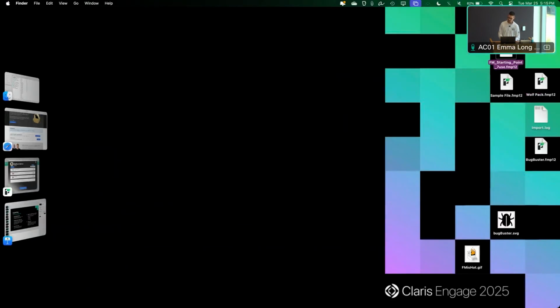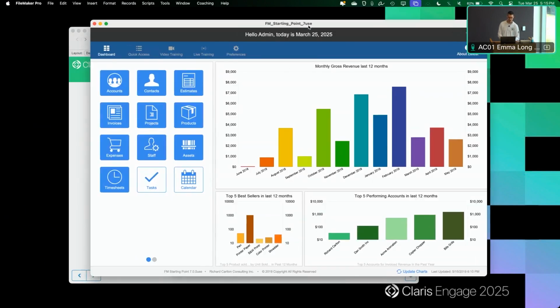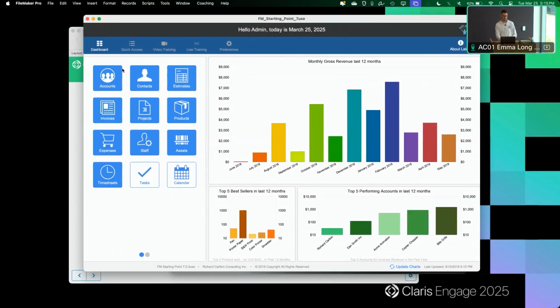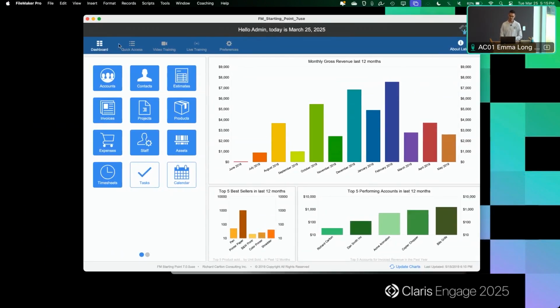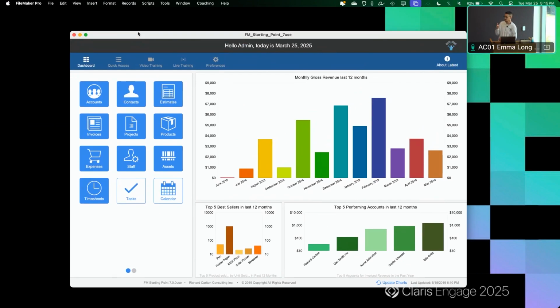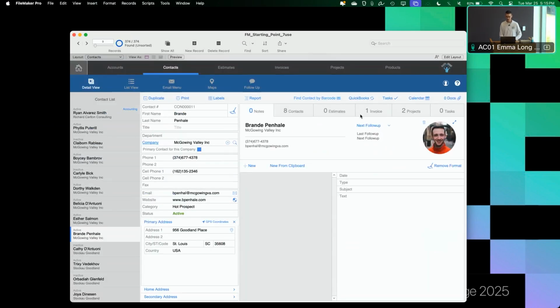So I am using another one of Richard Carlton's files for looking at these demos. In this case, there's a neat feature in FM Starting Point, which you can also download a free version of, right? Okay, yeah. On their website, just follow the same links to get the Wolfpack, and you'll find your way there. It allows you to create a bunch of sample data. So in this case, that's what I've done here.